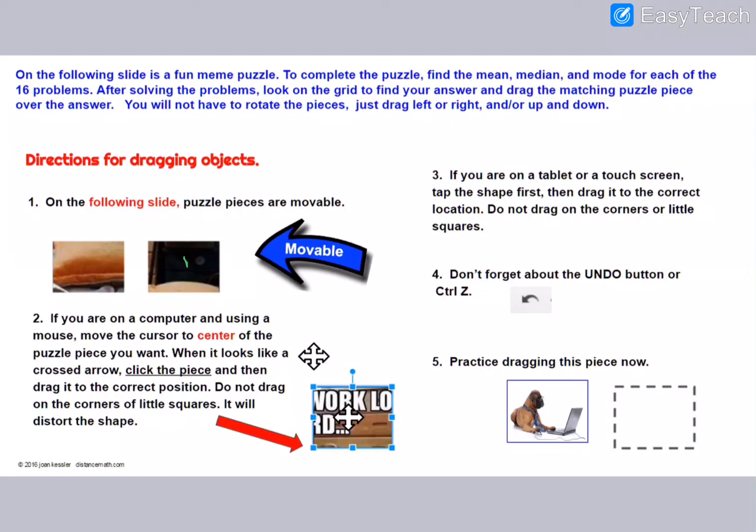Now, again, I can't do that because this is just a screenshot, but on your version, you will be able to click right in the middle and then drag it across. You'll just drag it over here. You can practice on your side by taking this piece and dragging it into this box. It explains how to do it if you are on a computer or on a tablet or touch screen. You can undo a piece if you made a mistake by hitting the undo button or Control Z.